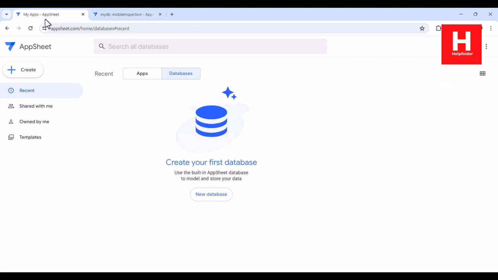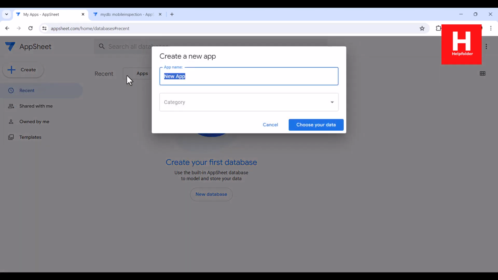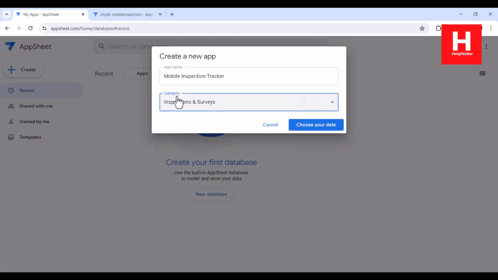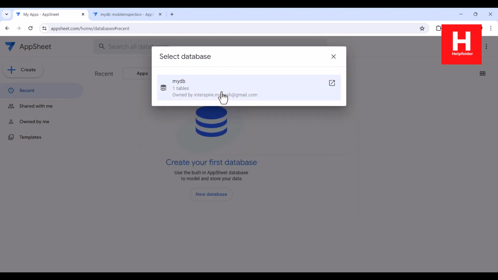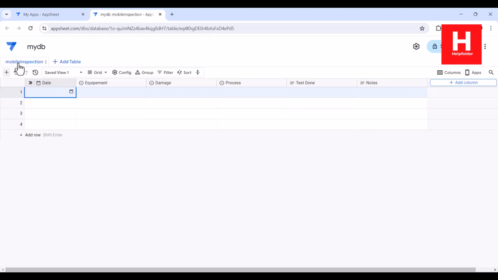So now for this particular app I'll be clicking on create app, start with existing data, and then we'll type in mobile inspection tracker. I will have inspection as category, and next is choose your data. Now here within the source you can see AppSheet database, and I can pick the table, right?